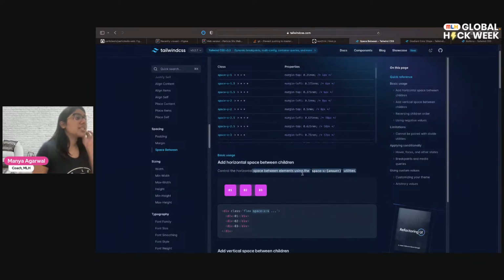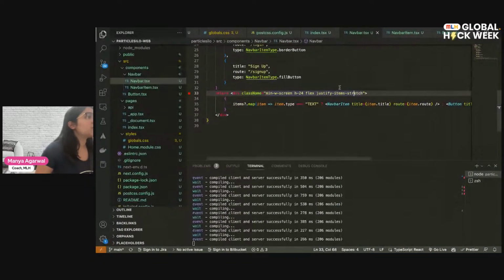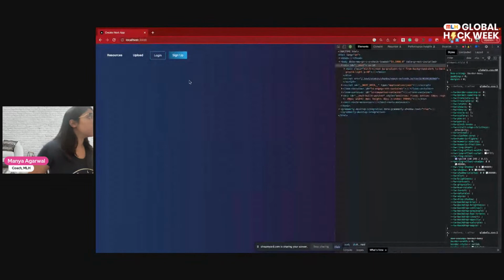Oh, this is really nice. Yes, we can just put this on the main div. Let's try that. Okay, space x4. So on the x-axis, we want to give a space of 4. And it looks like it has worked.